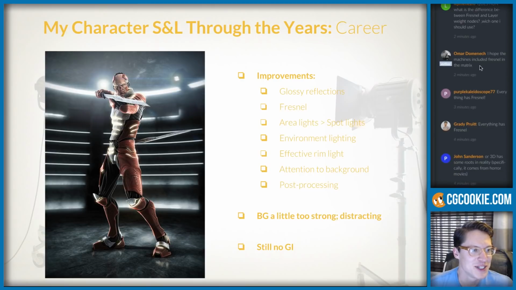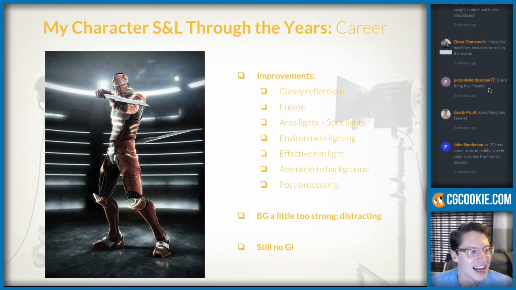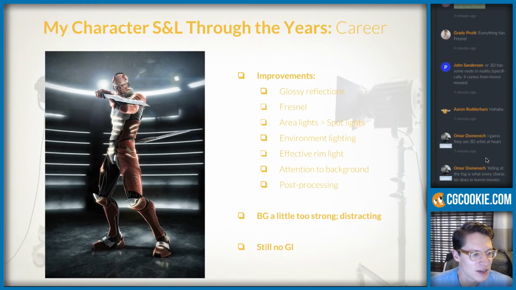I hope the machines included Fresnel in the Matrix. If they're worth anything, they should. If they can create the Matrix, they should be smart enough to be aware of Fresnel. Everything has Fresnel. Yes, I hope you guys have seen that V-Ray short film. It's a perfect line. Any other questions I'm missing?